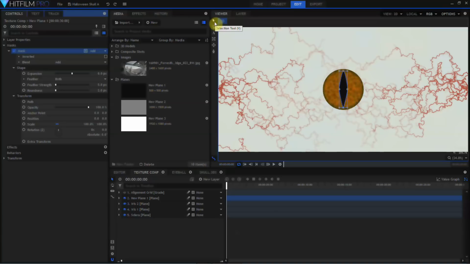Let me undo that and grab the pen tool. I've clicked on this point, making it the active point, and I'll move the mouse away and use the cursor keys to adjust the mask point. Using cursor keys instead of the mouse to adjust mask points is great for fine adjustments. Masks in general have been improved with this version of HitFilm. Creating and altering complex masks is just faster in general.